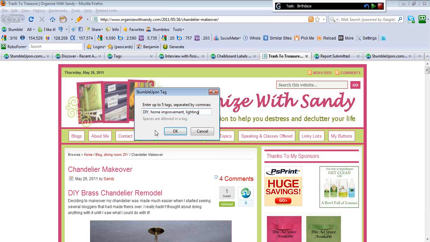Yeah, and I put trash to treasure just because when I did the Google AdWords, that had huge numbers of people searching for it and hardly any competition. Nice. Okay, so that's smart.